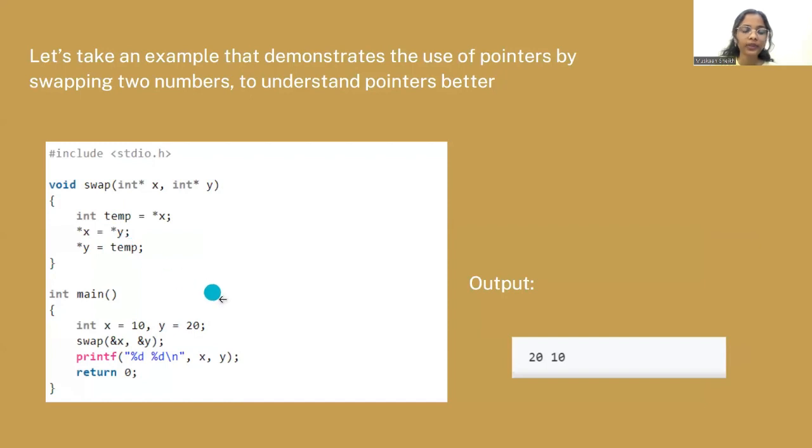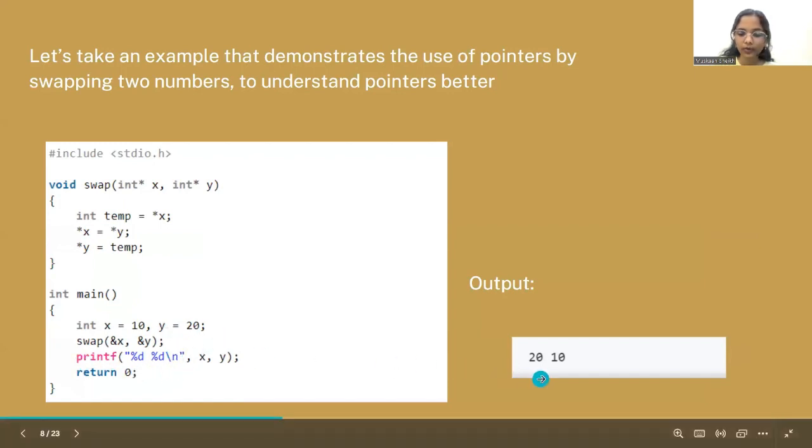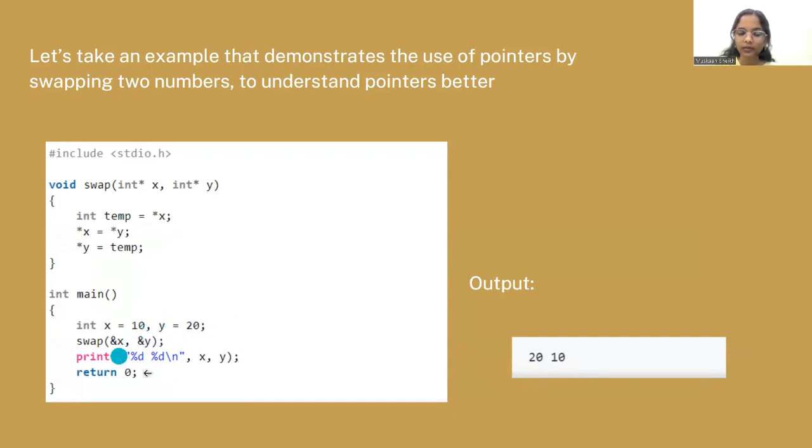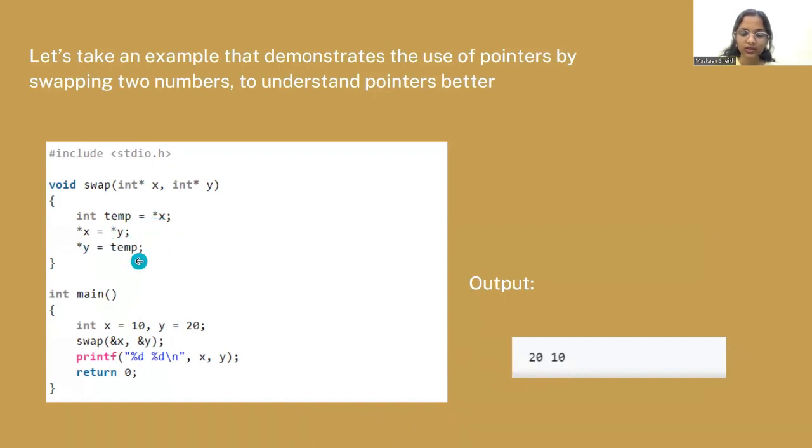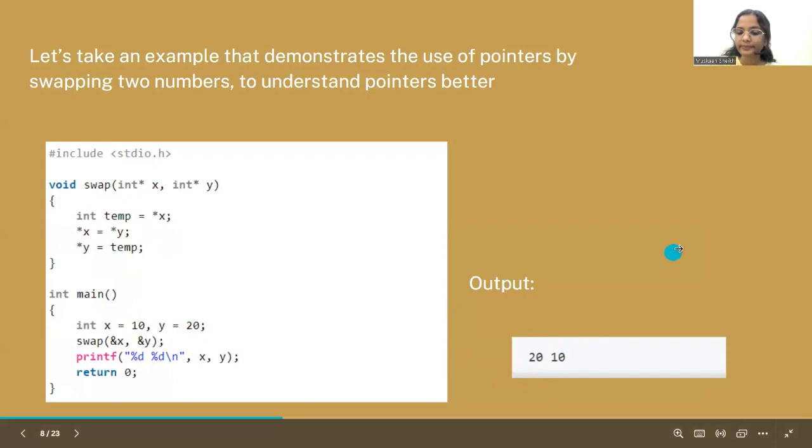So when we execute this program, the output will be 20 and 10. The numbers will be swapped. So x is 10 and y is 20. But when we run this program and the pointers get exchanged, then we get 20 and 10.